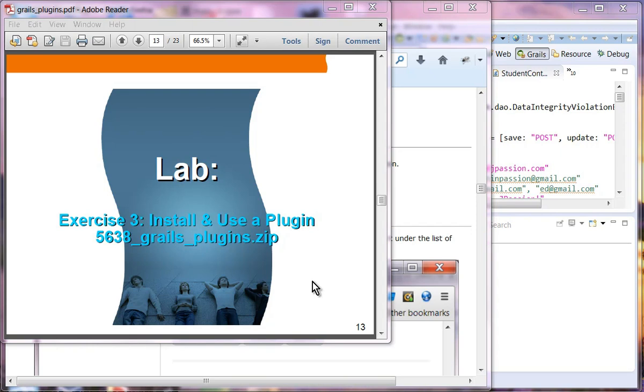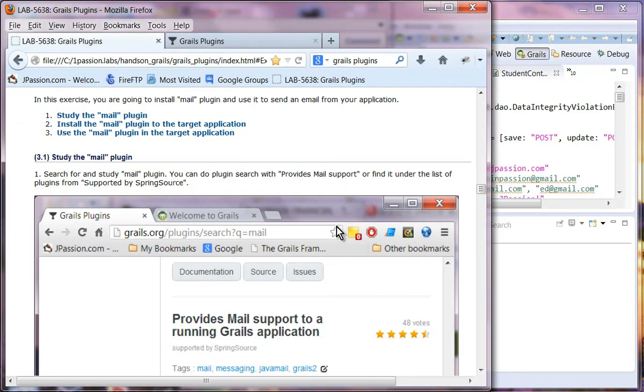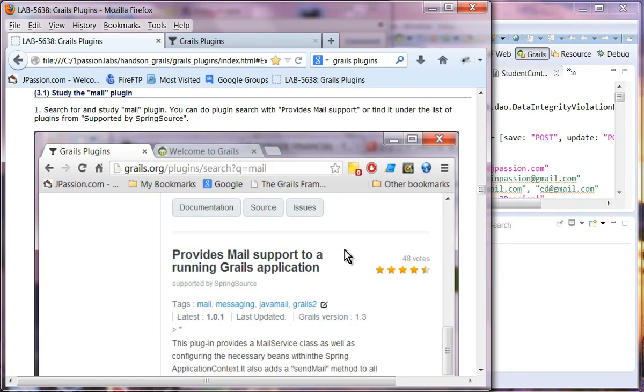Okay, so let's do exercise 3. Here we are going to install a mail plugin that was created by SpringSource, and then we are going to install the plugin to our plugins_app target application. Then we are going to use that plugin to send the email. So you might want to search for the plugin first.